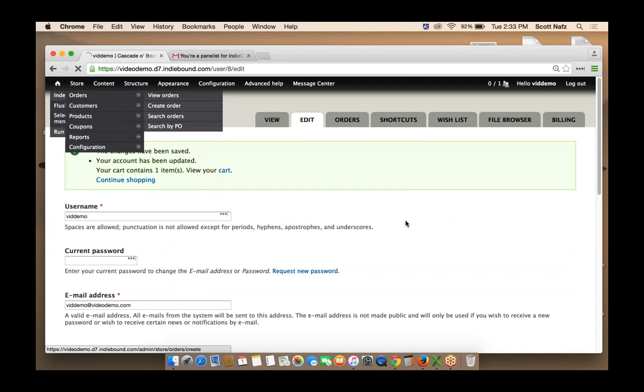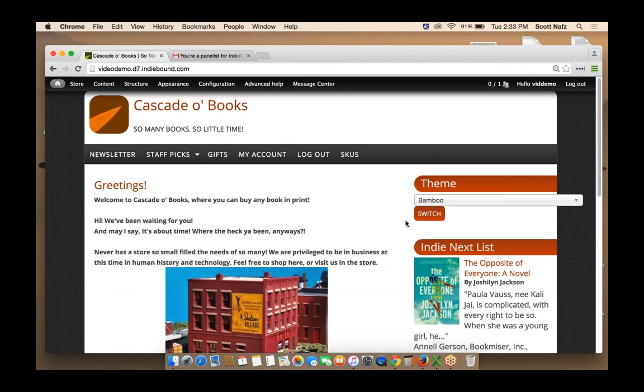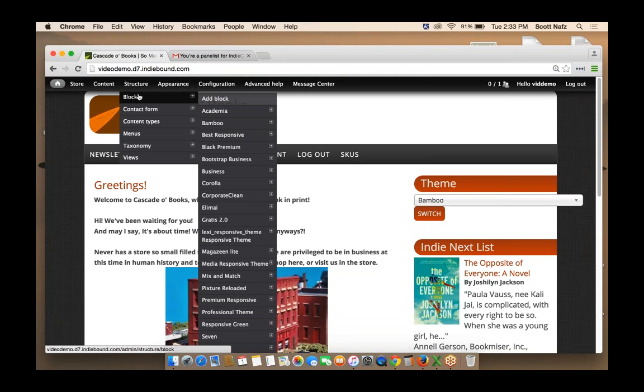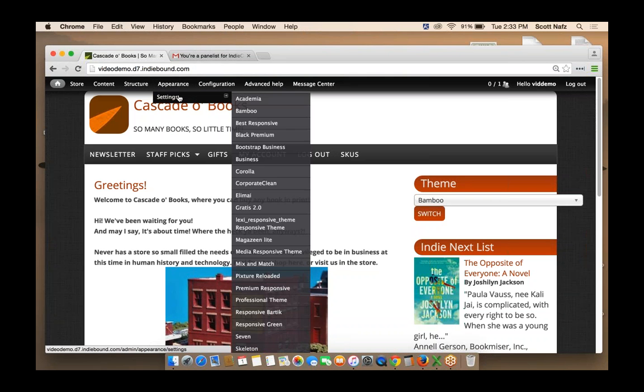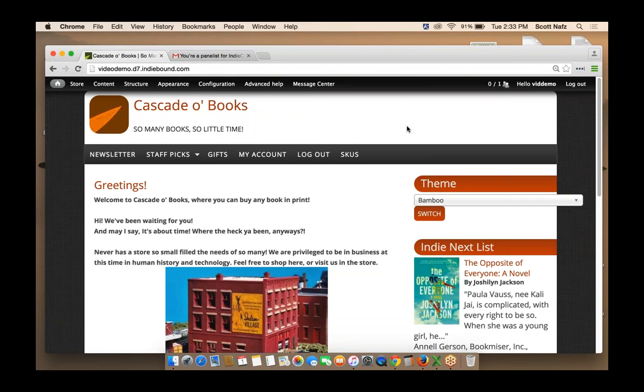Now when I go back to the front, I should see the Bamboo theme. Now as I move around, I can make changes specifically to the Bamboo theme. I can see what they look like, but again, my customers, if they simply navigate to videodemo.d7.indiebound.com, they will still see my default theme. It's only my particular account that is showing me this theme. So now from here, I can move around. I can look at the blocks for this particular theme. I can look at appearance for this particular theme. We're going to take a look at that in just a sec.